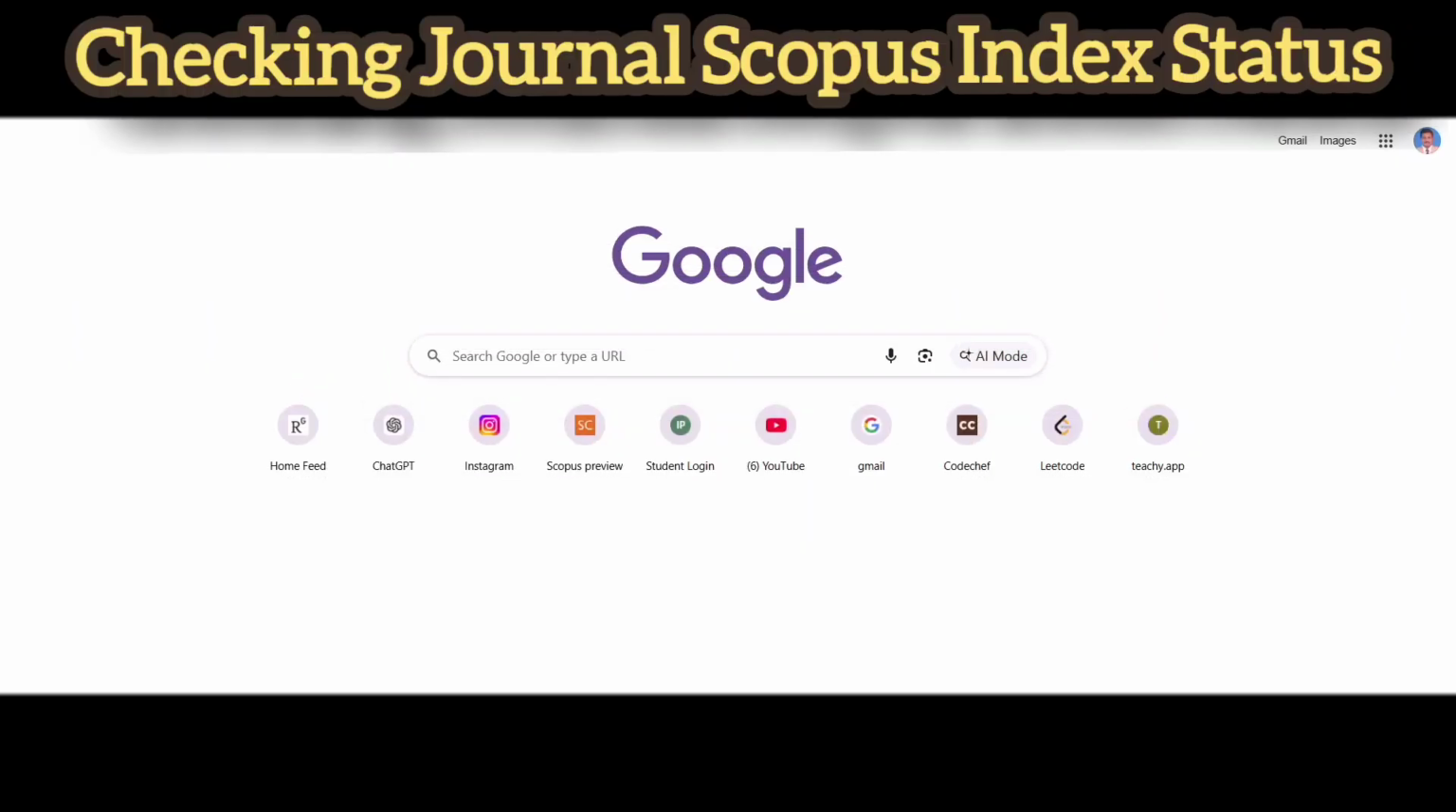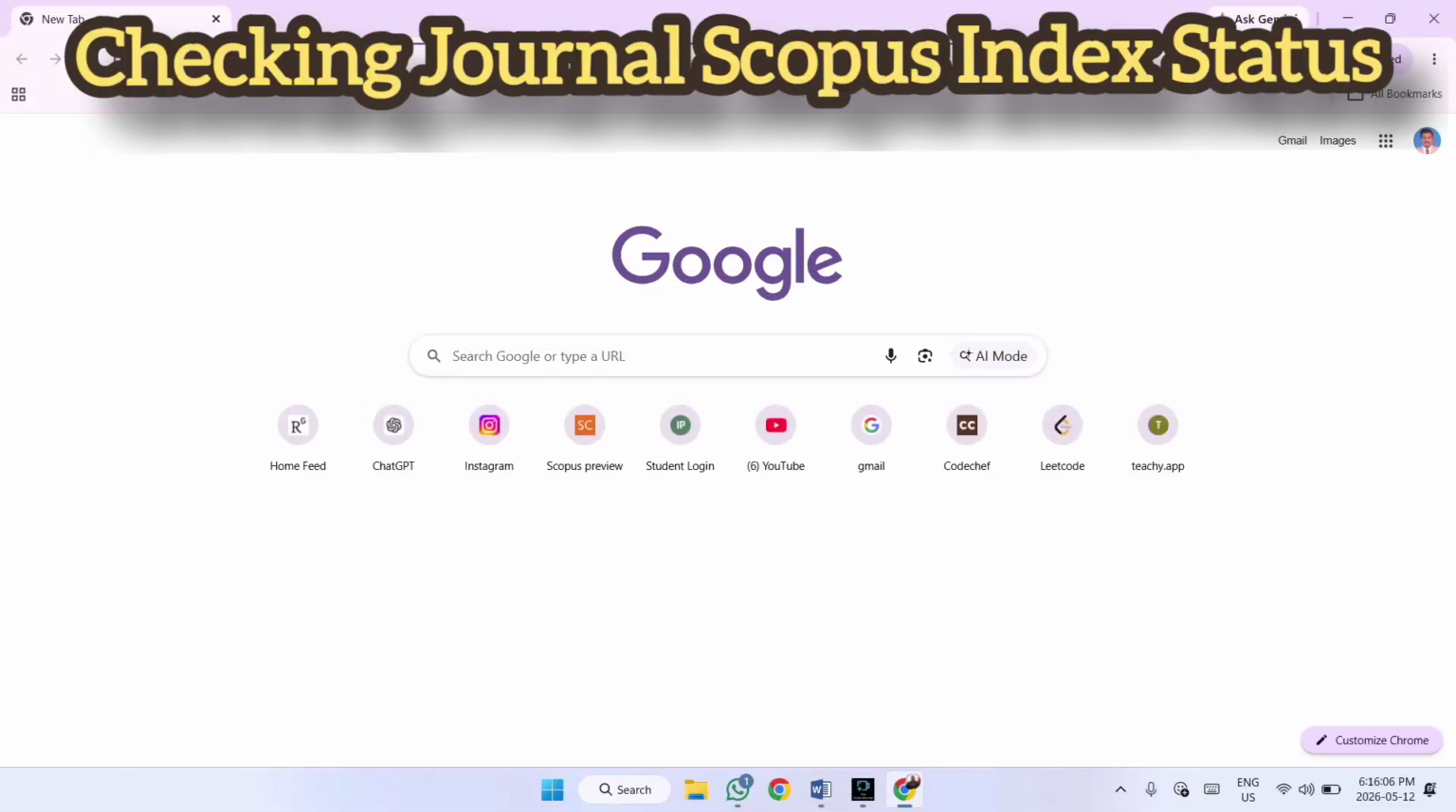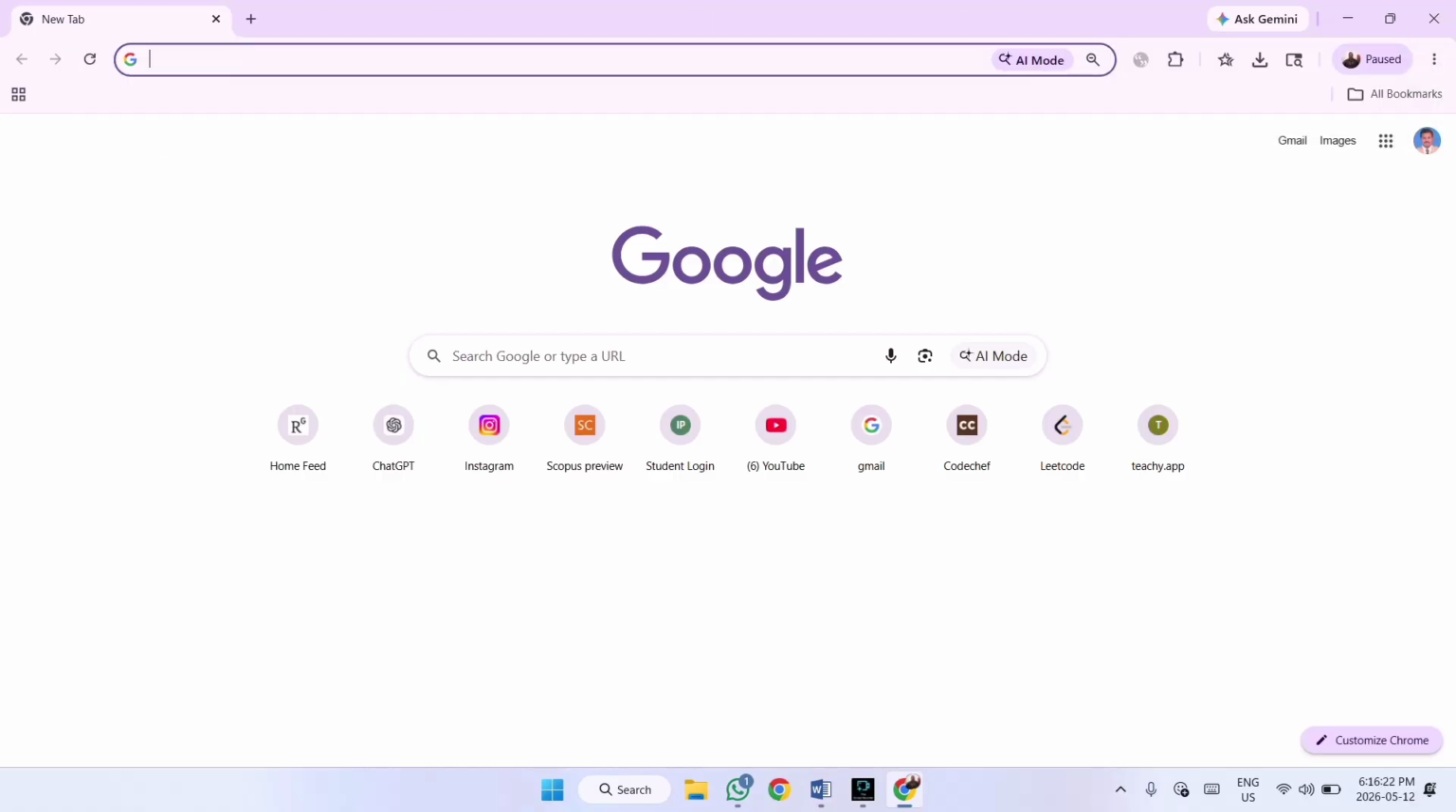Today we will see how to check whether a journal is indexed in Scopus or not. It is very important that before sending a paper to a journal, we ensure that the particular journal is indexed in Scopus. If it is indexed in Scopus, then only will our paper have a high chance of getting indexed. Otherwise, our work will go unnoticed.